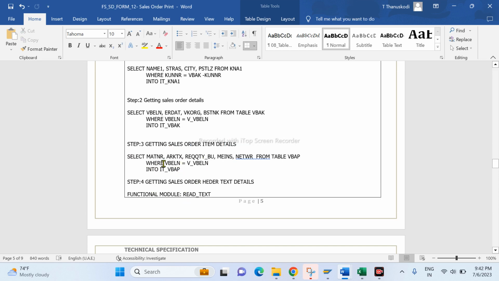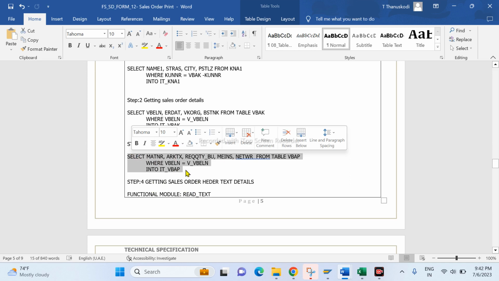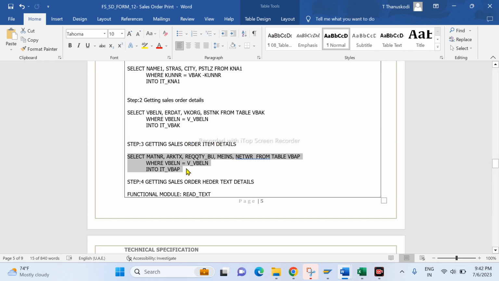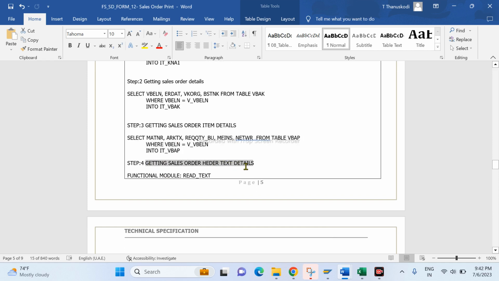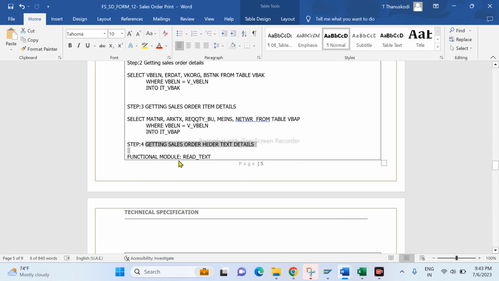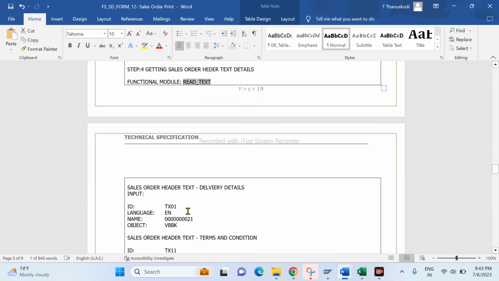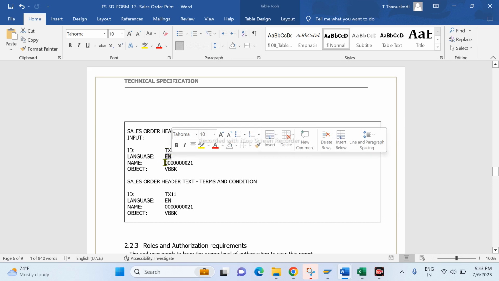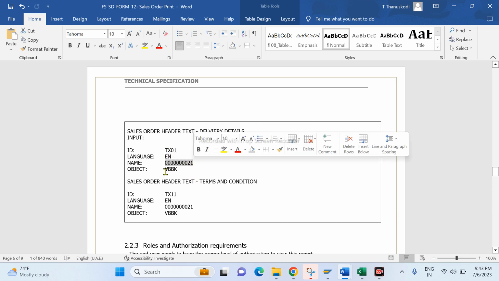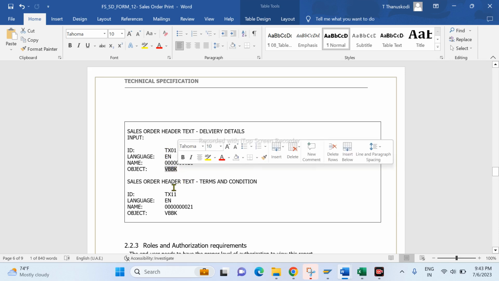This is a little technical, but I mentioned it purchase order wise, like step 1, step 2, step 3. Then you can mention the field name, table name, field name, description. That would be sufficient for us. Okay, step number 4: getting the sales order header text details. Header text, how can we get it? I told you there is a functional module called READ underscore TEXT. Here they are passing your text ID, the language, and the sales order number. The object is nothing but VBAK, right?